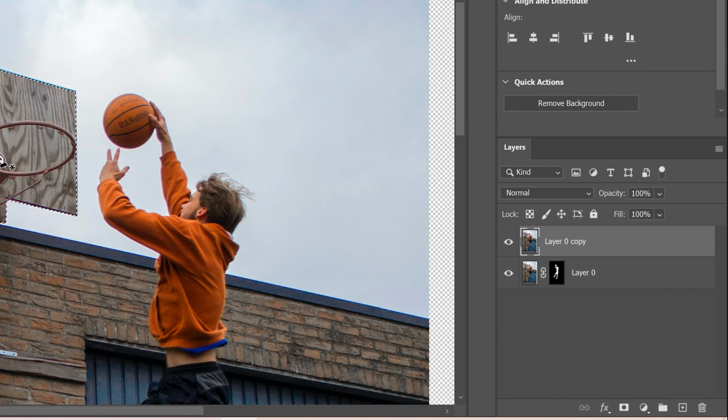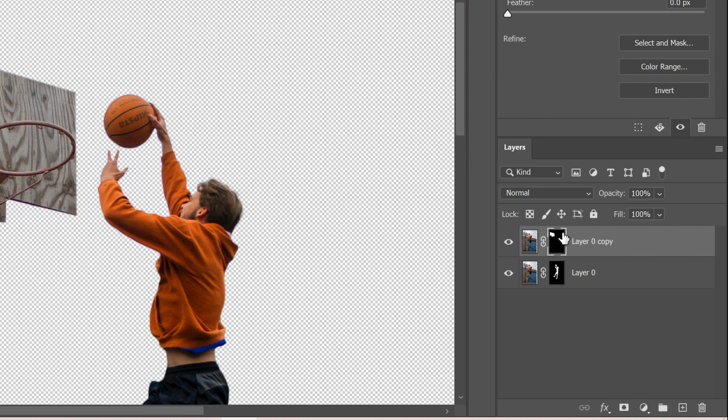This time, once you have your selection, you can just go right down here and add a mask, this box with a little circle on it. Just click on it and it puts on a mask.